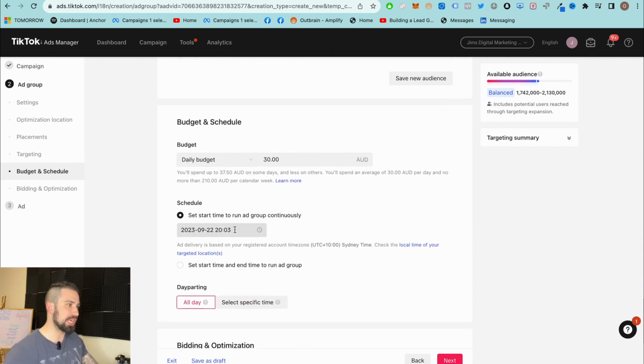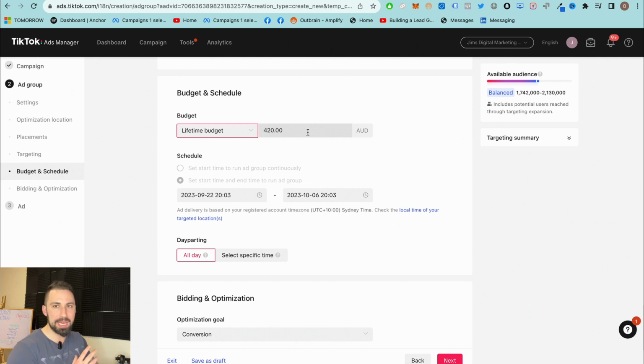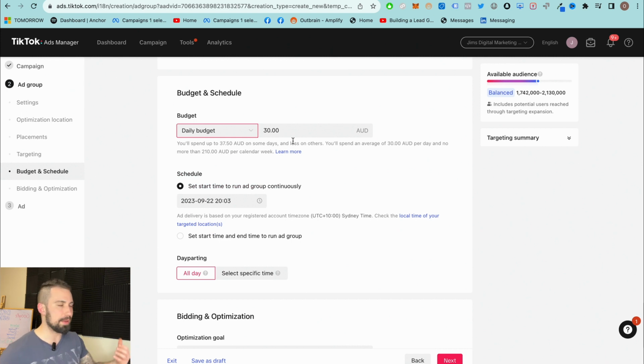We have budget and schedule, guys. On the daily budget, I usually set a daily budget, but if you set a lifetime budget, you can make sure TikTok will not spend more than your lifetime budget. But I set a daily budget. Of course, you're not going to forget to turn your ads off. Running ads, you have to look at pretty frequently.